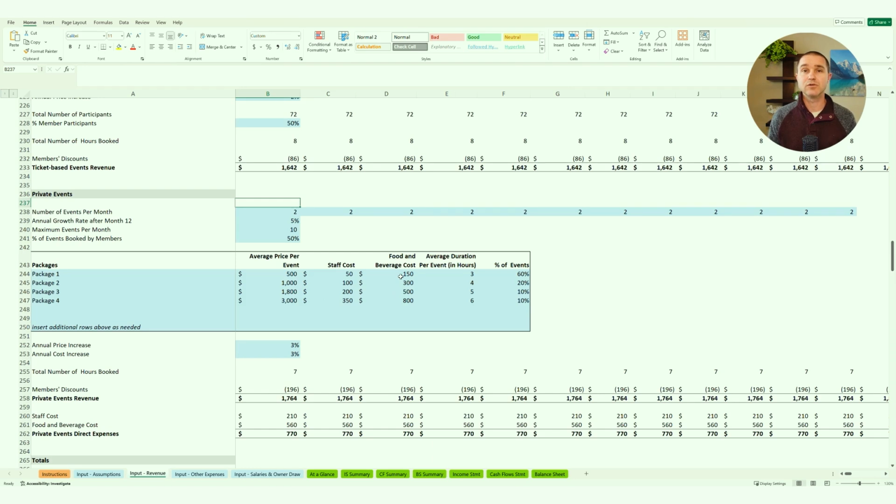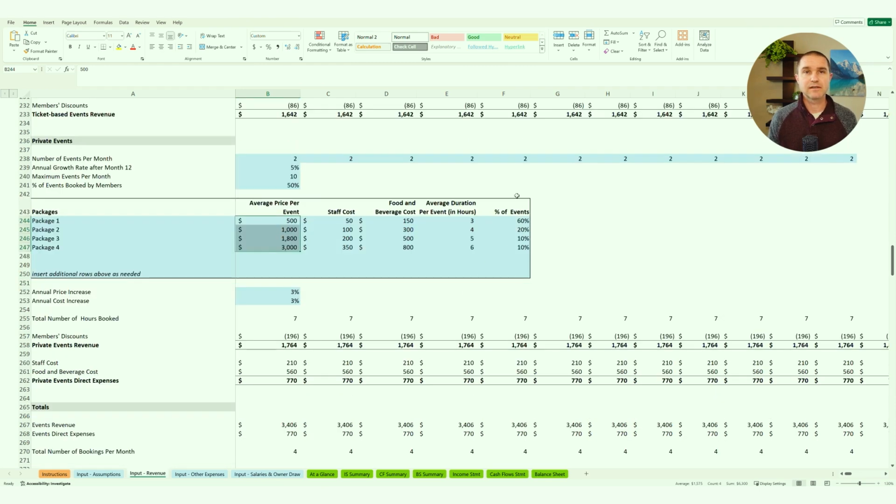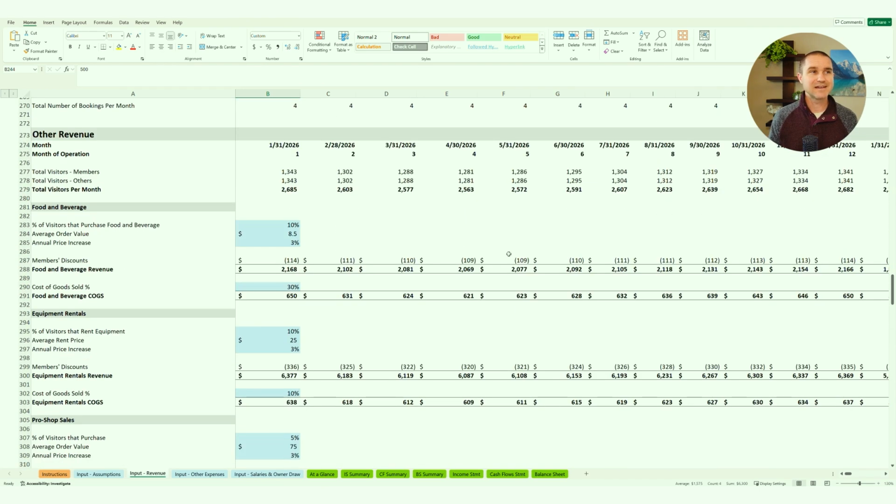This should be the cost to you to provide the food and beverage that you've agreed to as part of the package here. You've got the average duration and then the percentage breakdown again. We're getting to the end here. There's a lot of possible revenue streams here, and so we wanted to give you a lot of flexibility to include all of those.